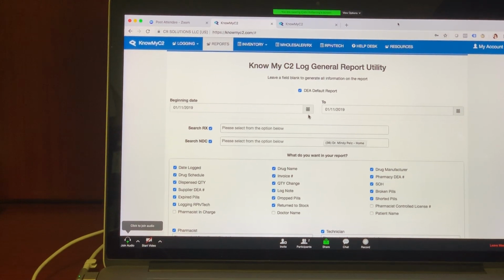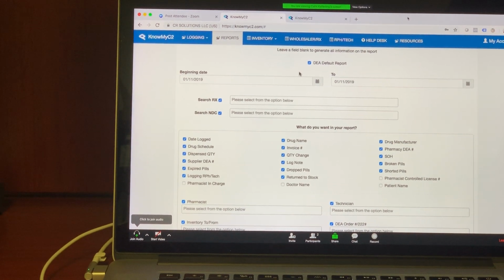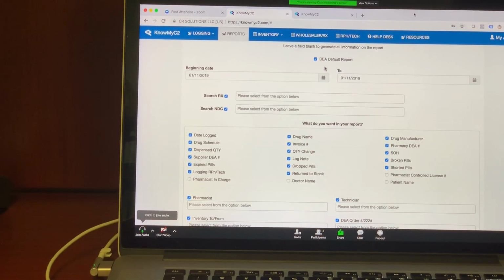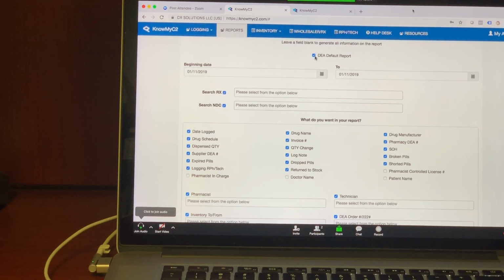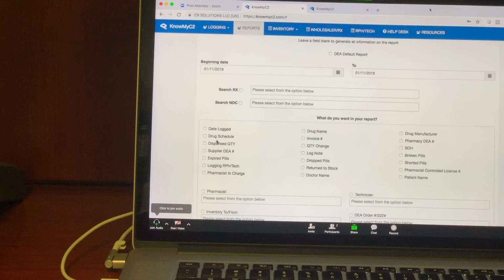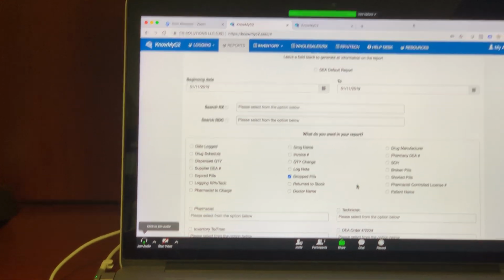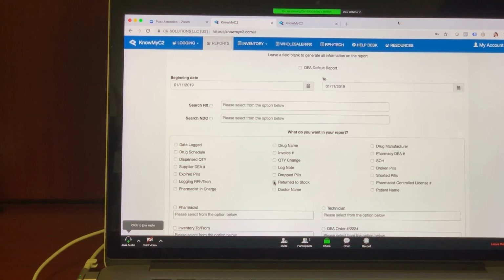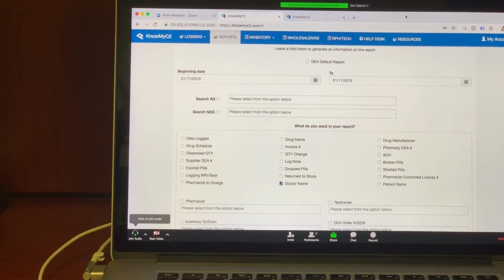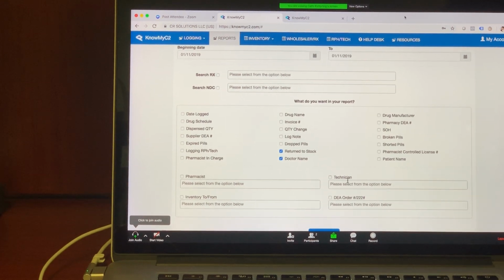If we just want certain reports, we have the ability. This is kind of like the default everything report. If you want to choose certain things, you can just click on this. It'll uncheck everything, and then you can say, let's just look at dropped pills, or let's just look at return stocks, or a certain doctor, or any combination of those. Pharmacist and technician even.